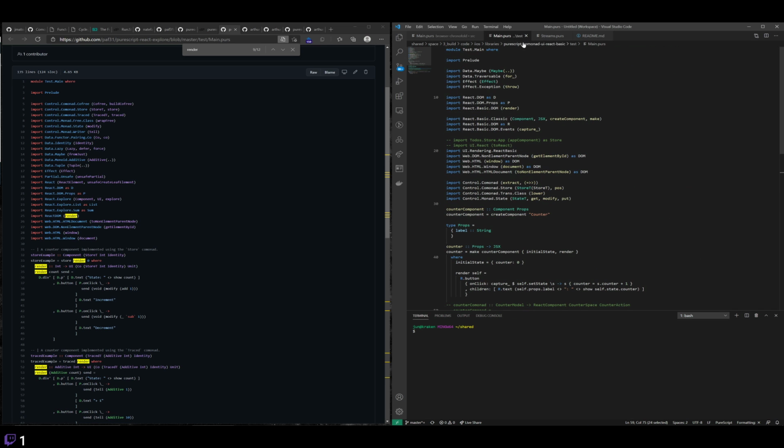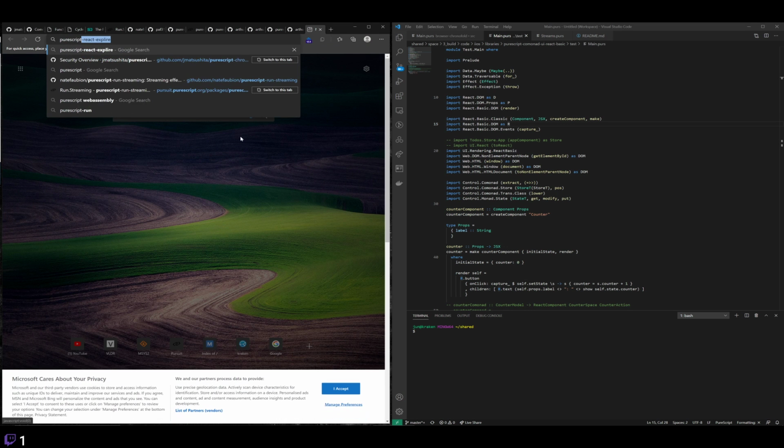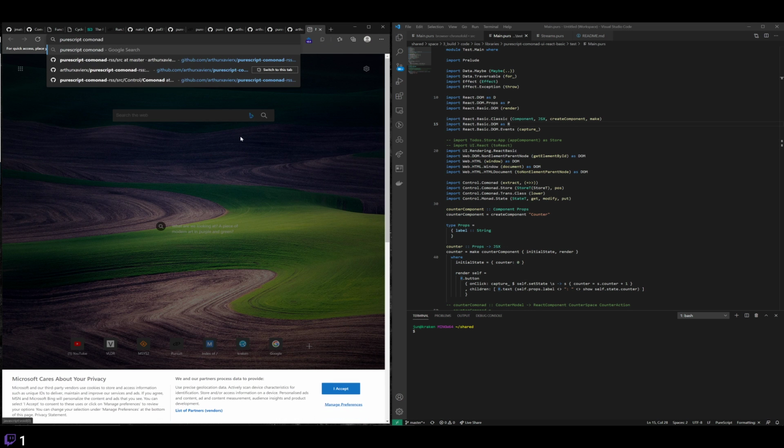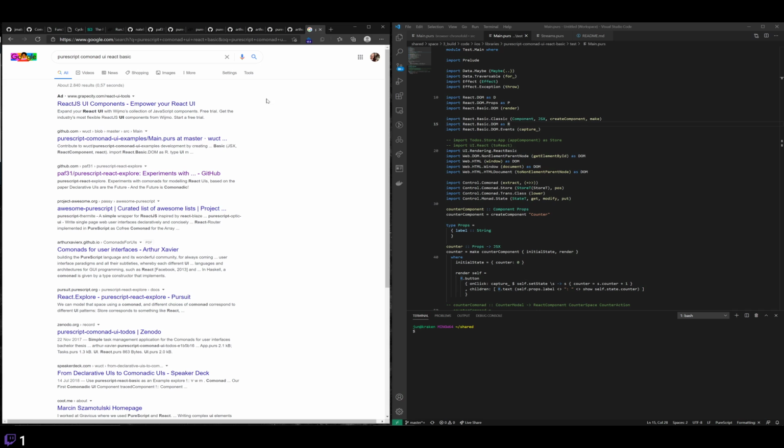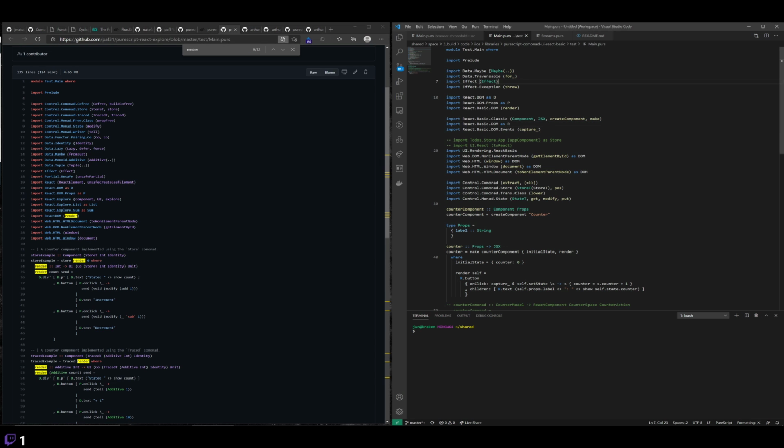And here, though, Purescript Command UI React Basic, I think that's what I'm talking about. But did I come up with that? Purescript, I think I might have. Command UI React Basic. Yeah, that doesn't exist. I think that's my attempt of doing this merger that I'm talking about.